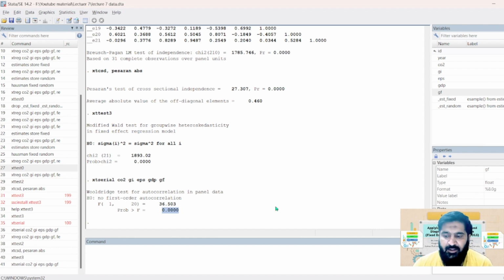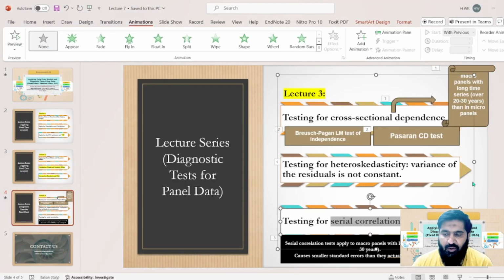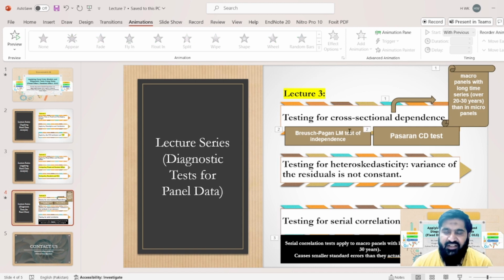So this probability value is highly significant at 1%, which means that there is a presence of serial correlation in the data. So guys, this is the whole discussion of how we can check for cross-sectional dependence, heteroskedasticity, and serial correlation in the macro panel.